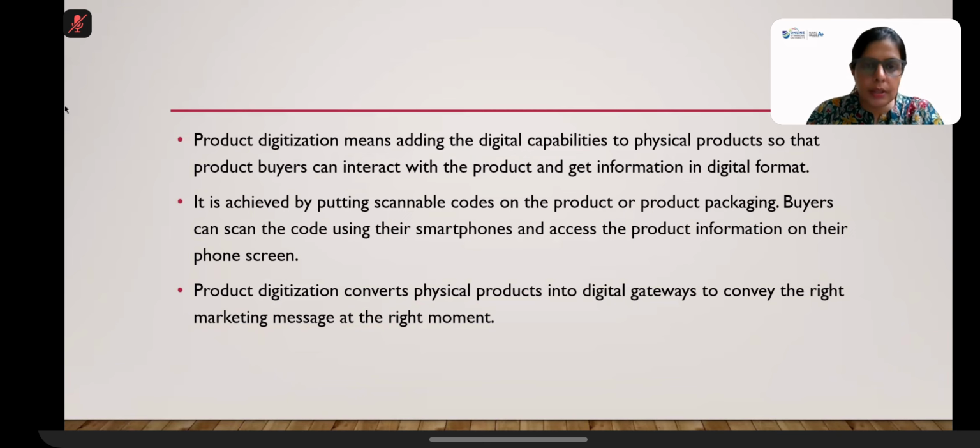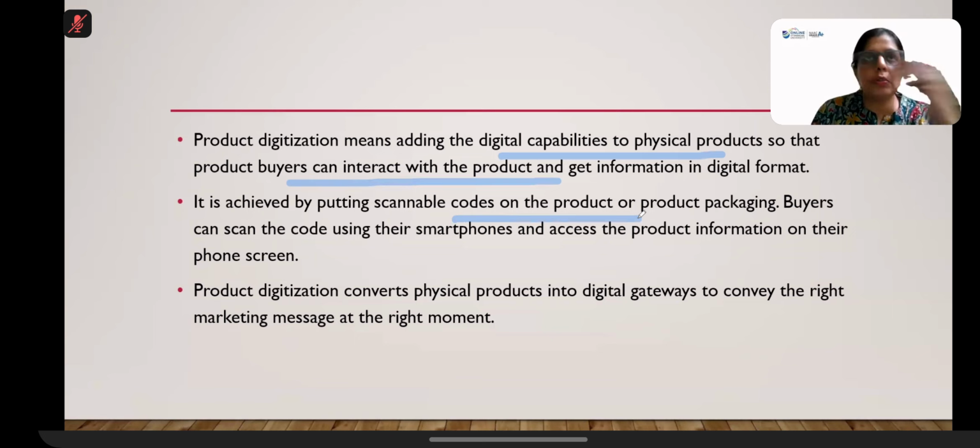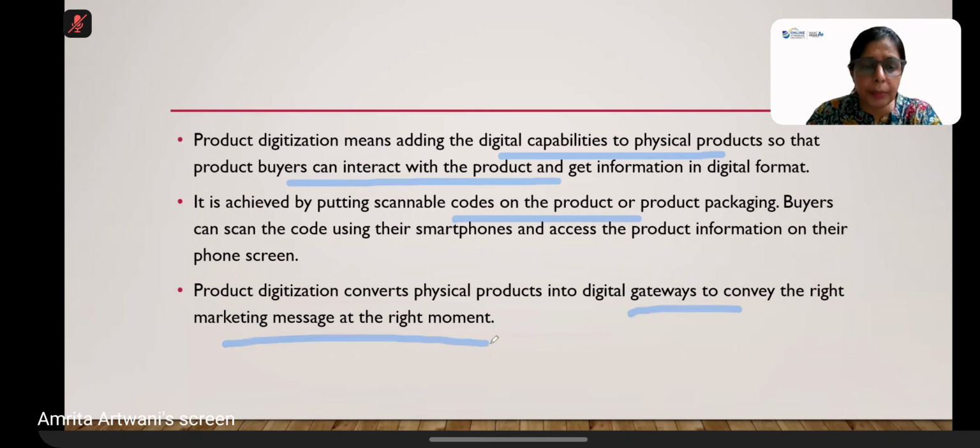Okay, so product digitalization is adding digital capabilities to physical products so that product buyers can interact with the product and get information in digital format. One method of product digitalization is putting scannable codes or QR codes on your products, where customers can scan the codes and sometimes you show them behind the scenes, sometimes you show them a demo of the product, sometimes you give them some offers after scanning the codes. So in short, it is converting your physical product into a digital gateway to convey the right marketing message.